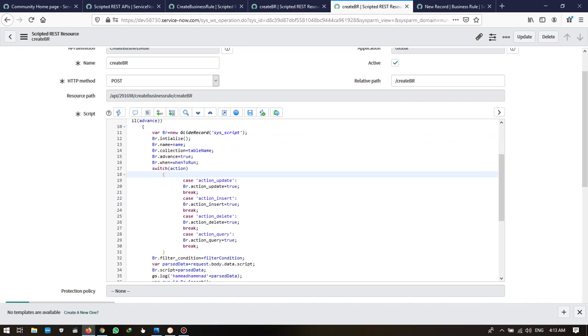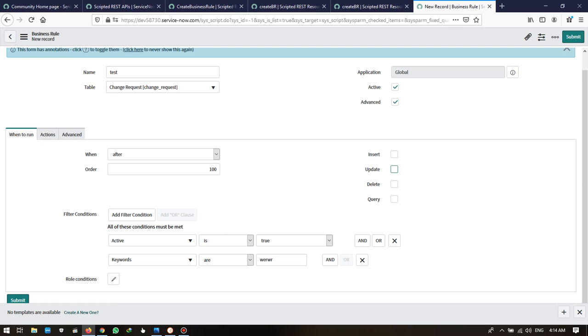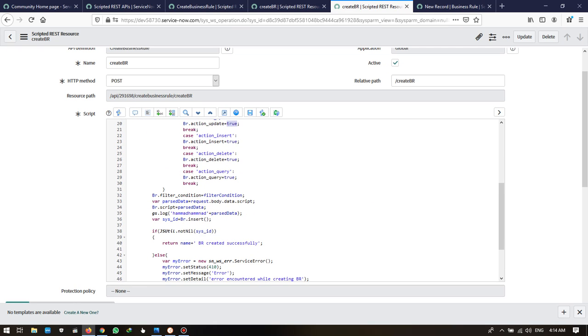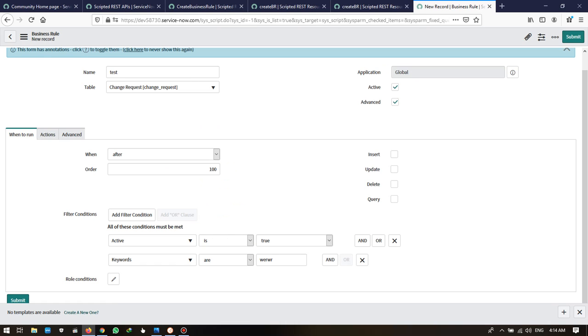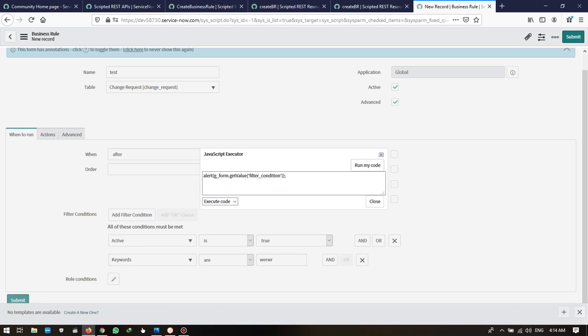After that, here comes a tricky part. This is the action. Inside the action, you need to provide one of these values: action update, action insert, action delete, action query. We will just check it over here. If the action is action update, we'll set the update as true on the business rule side. If you are providing action insert, then I'm just setting the insert as true. Just building up the business rule conditions. Once that is set up, we'll look towards the filter condition over here. You need to provide that filter condition, the same that you just copied from here.